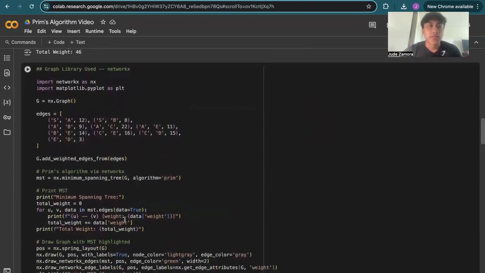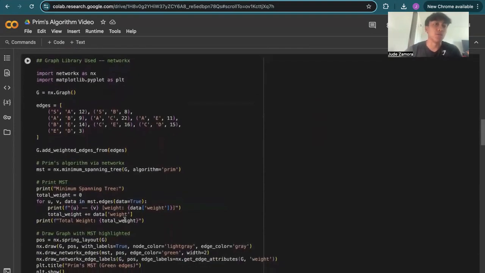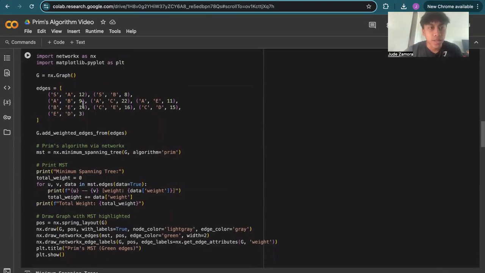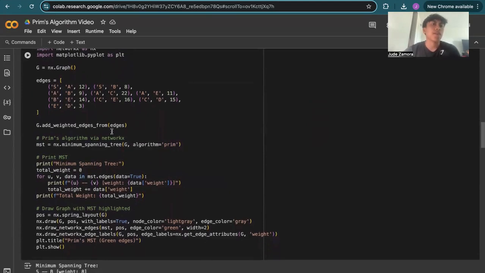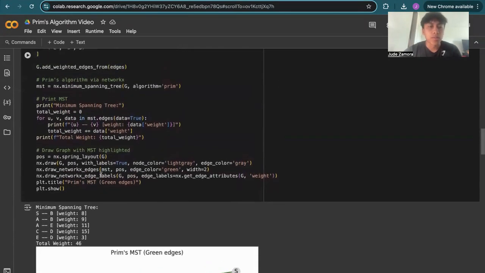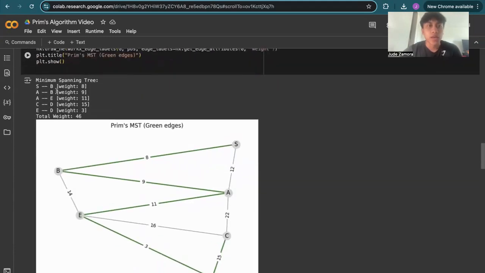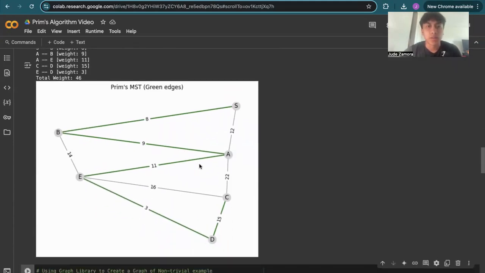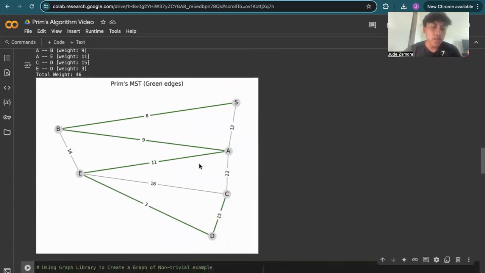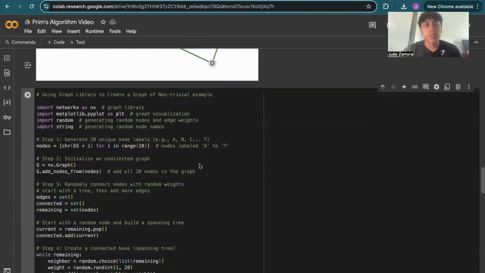And then next we have when we use the graphing library, we use NetworkX here in Python. So of course we have to import those. We specify the edges again, and then we use Prim's algorithm via NetworkX right here. We print the results and we ended up drawing it as well, just so we can visualize what it looks like. And we get the same result of a total weight of 46, each corresponding weight, and we can visualize it here.